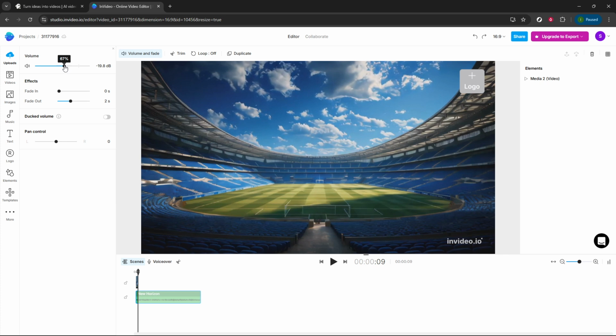That's all there is to it. By opening your project, selecting the audio track, choosing the volume icon, and adjusting the slider, you've brought your soundtrack under control and made your edit sound more professional.